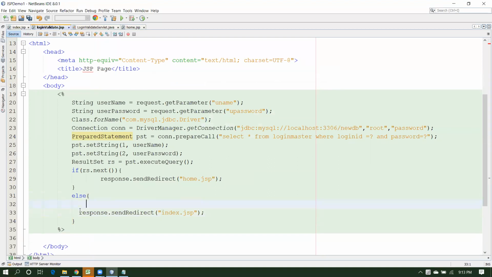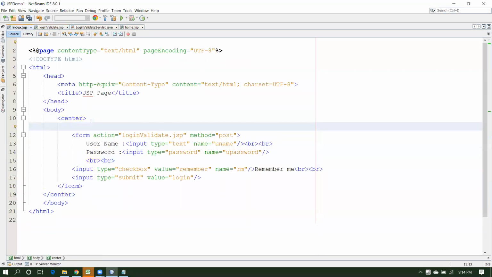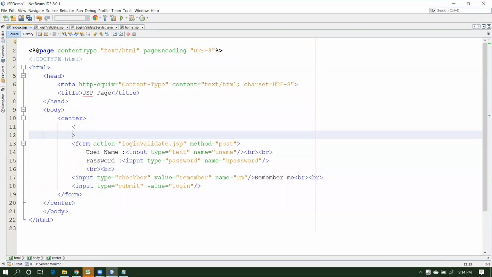Whenever I send the response to that part, then I will write session.setAttribute with one error message, and the message will be "username or password is incorrect." We can pass this value, and by response we are sending to index.jsp. Here we can print that value by using a scriptlet tag.